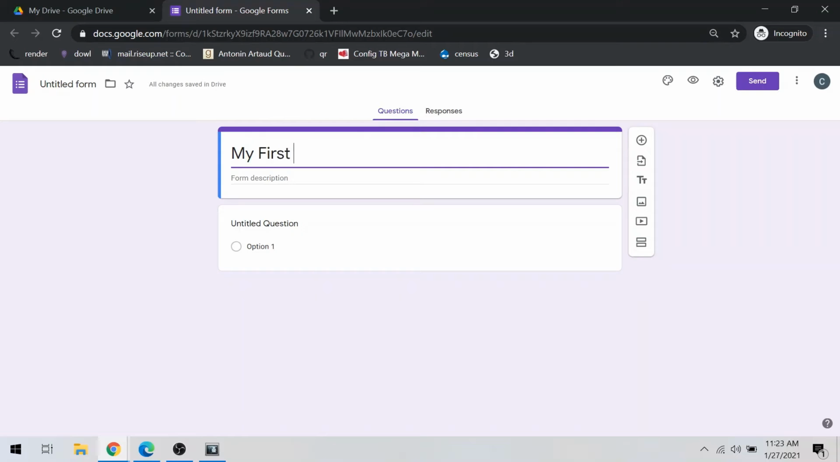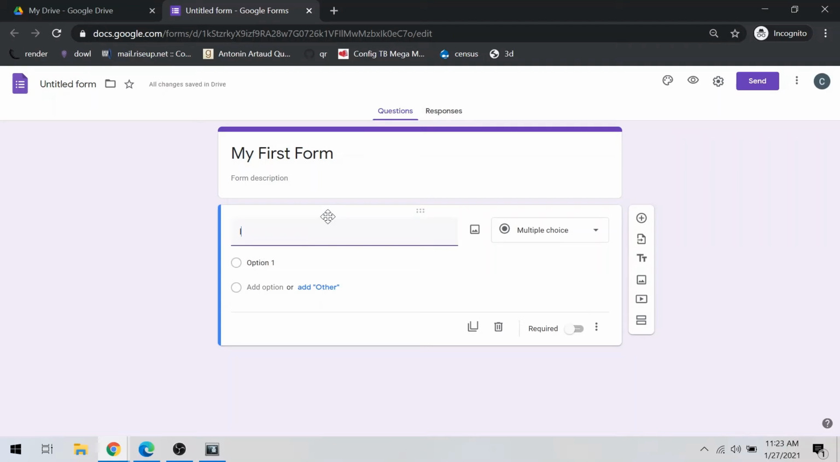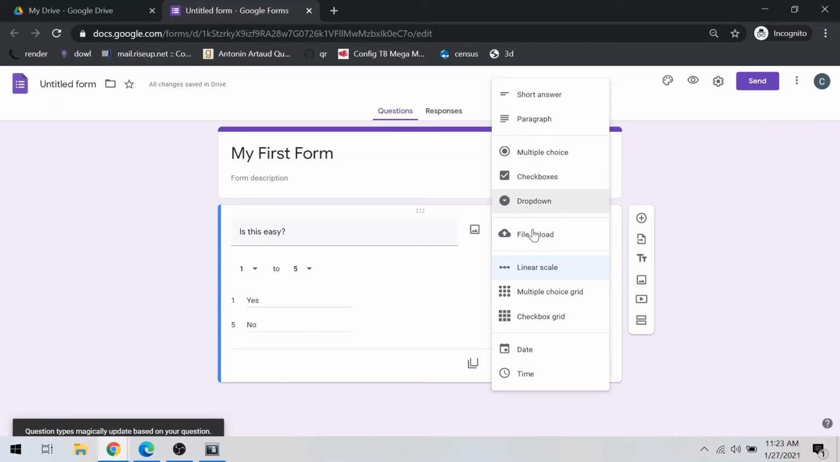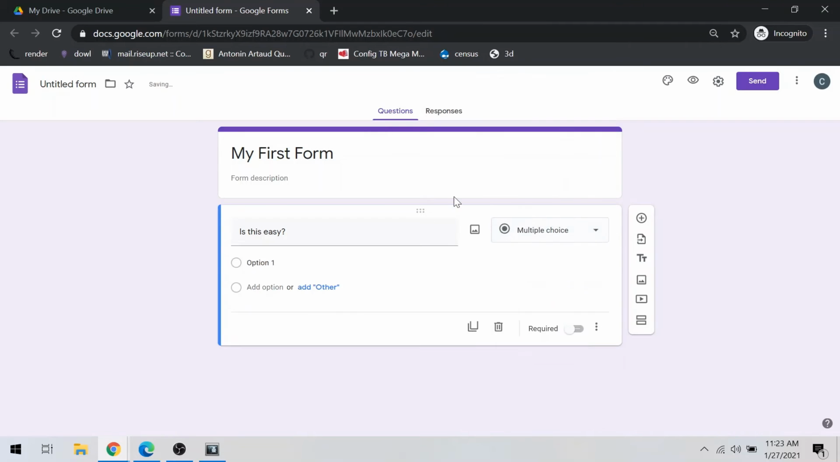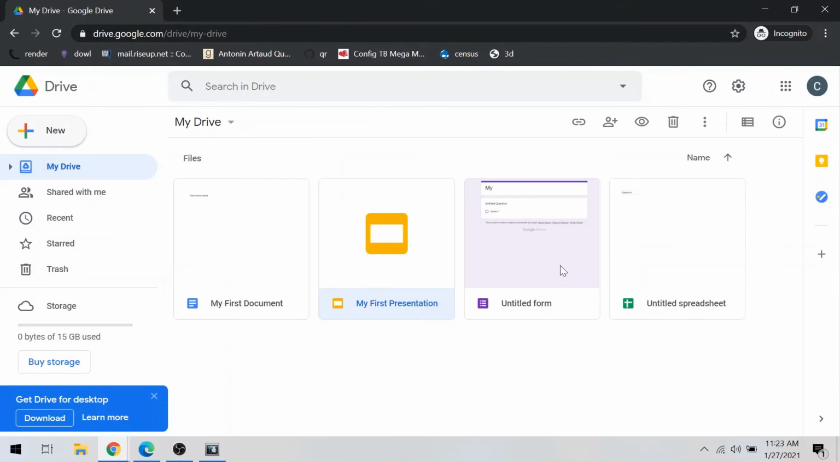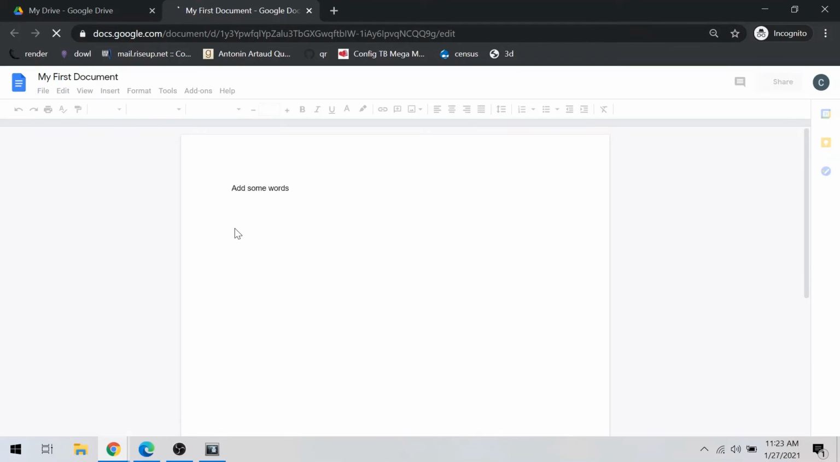So my first form, and then you can ask a question like, is this easy? Option 1 could be yes. Option 2 could be no. And then over here, we're gonna change it to, what do we want to change it to? Multiple choice. So option 1 yes, option 2 no. And then you're done. Again, close it. There it is saved.